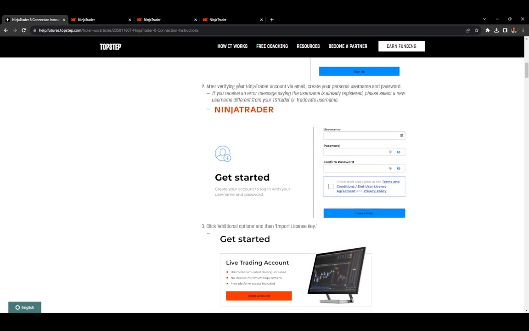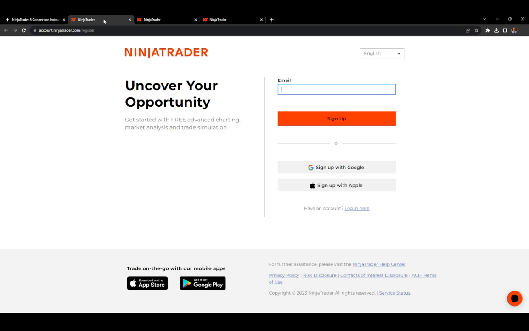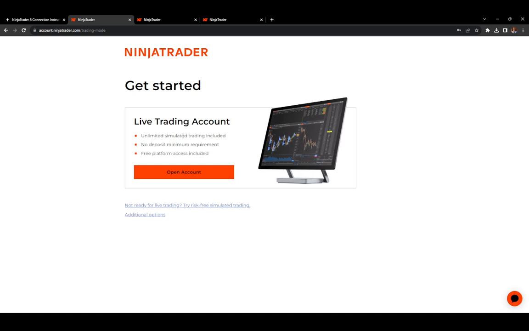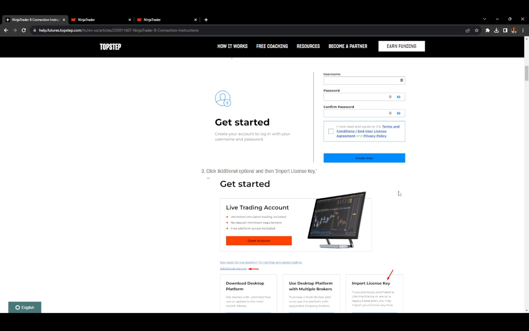Here, once we have verified our account, we can now log in, which I will do right here. I have my information. Click on Login. And there it is. Notice the additional options section right here. We do not need to open an account. This is a live trading account with NinjaTrader Brokerage. This can be skipped. We simply need to click on Additional Options.